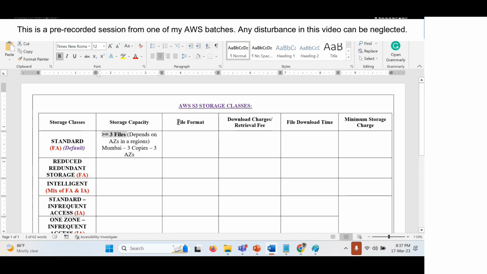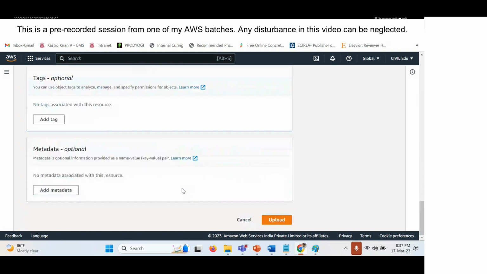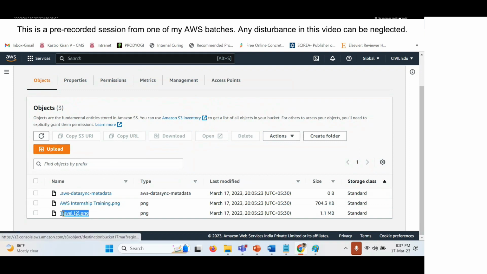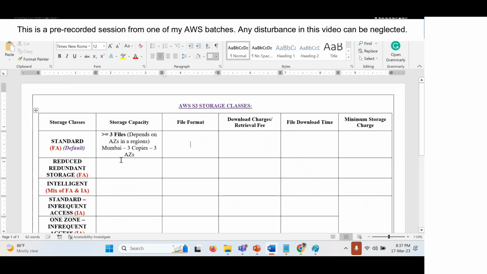Now, does it change the file format when you upload? Suppose you go to the S3 bucket where I have uploaded a couple of files, initially some PNG or JPG files. Has it changed the file type? I have uploaded the PNG file and the same file type is being uploaded. So in the standard storage class, the file format will be the same as the original file. Even in the backend, the same file format will be there.